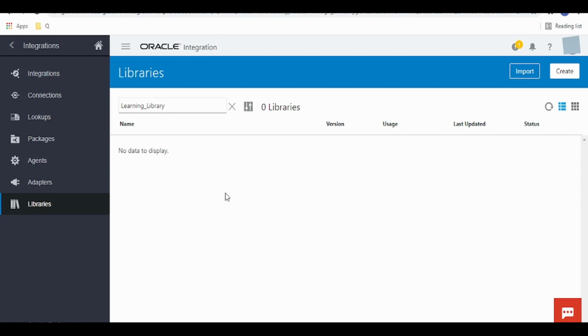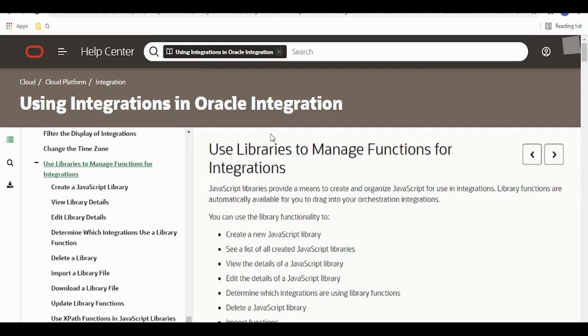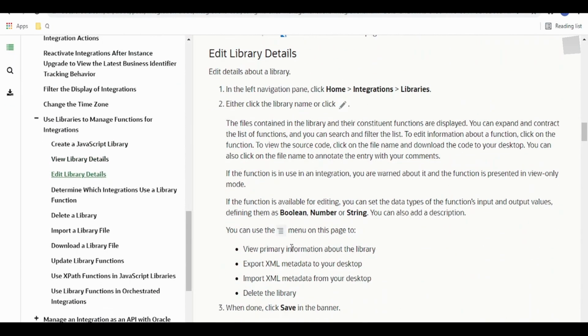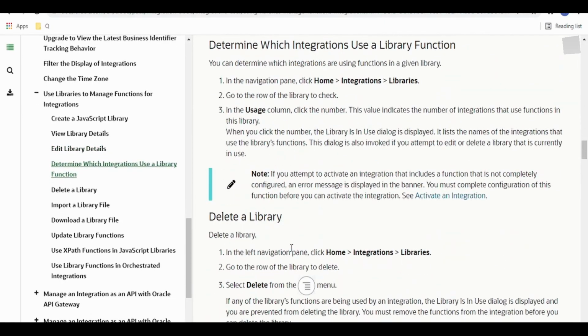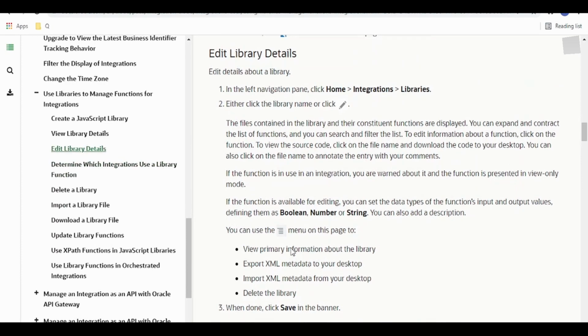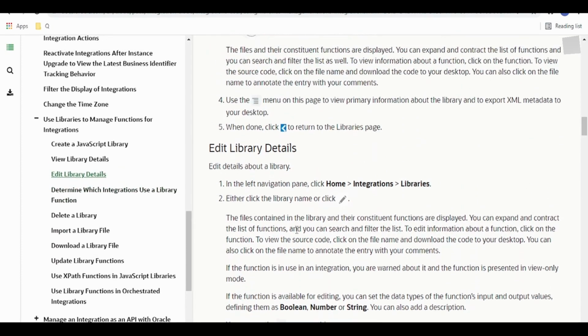The first thing in building a library is how you are going to write the code. Oracle Integration Cloud Libraries currently supports functions written using the JavaScript programming language. Documentation for creating the JavaScript library, the standard syntax, and how to import, edit, and delete a library, all those details are provided over here by Oracle. I will provide the link in the description.